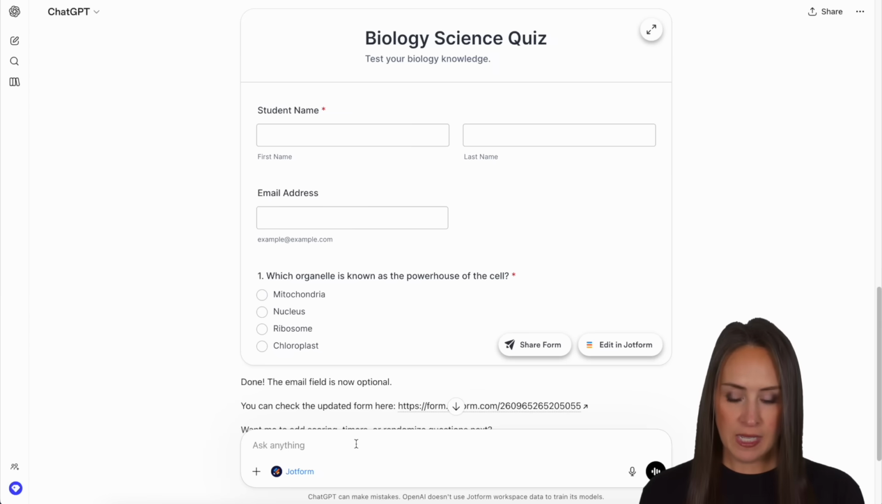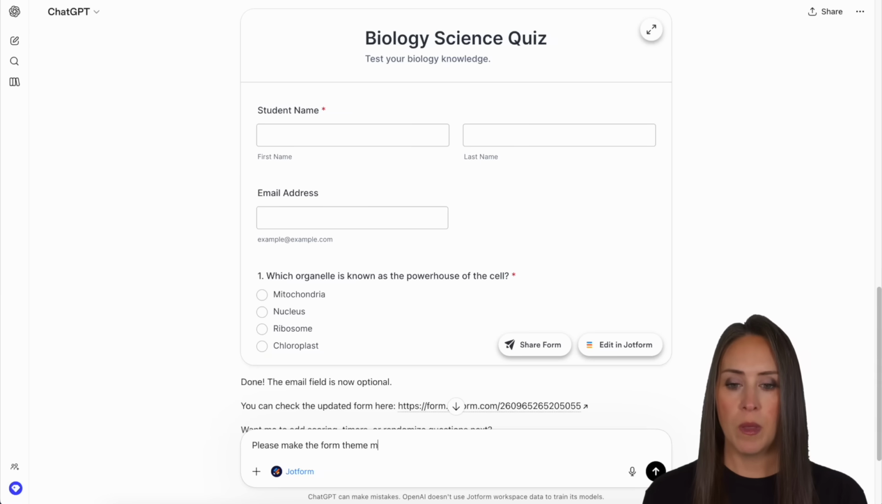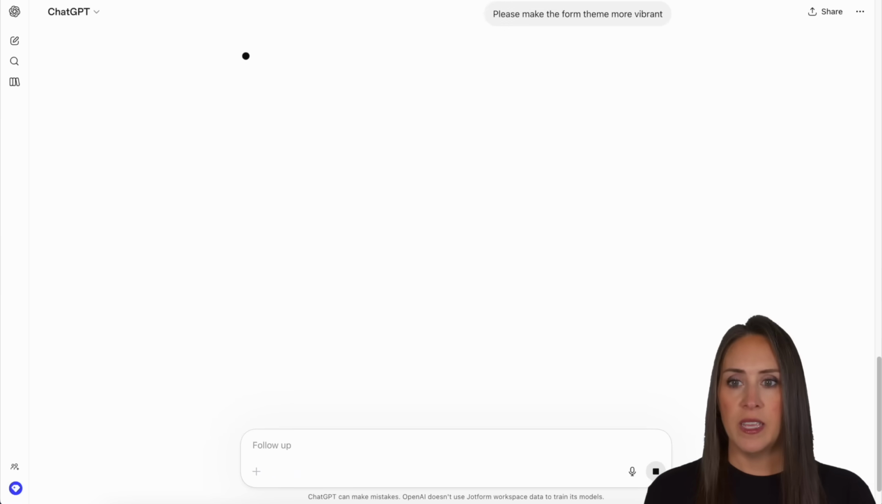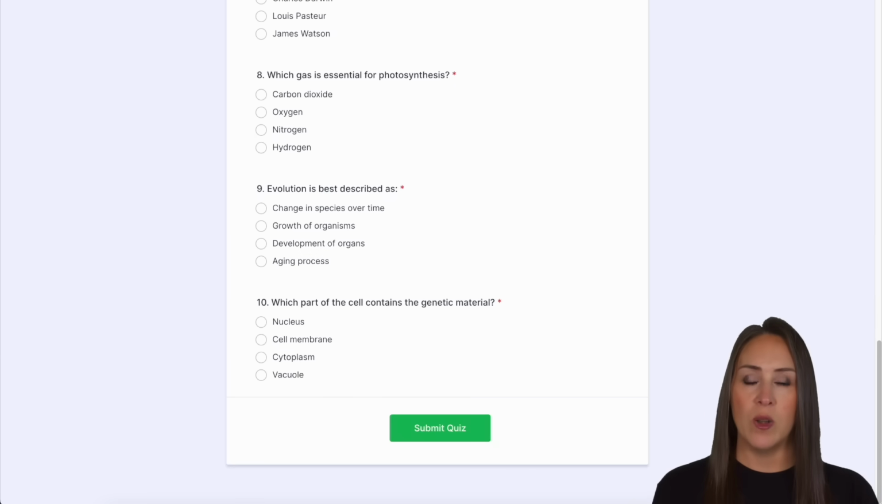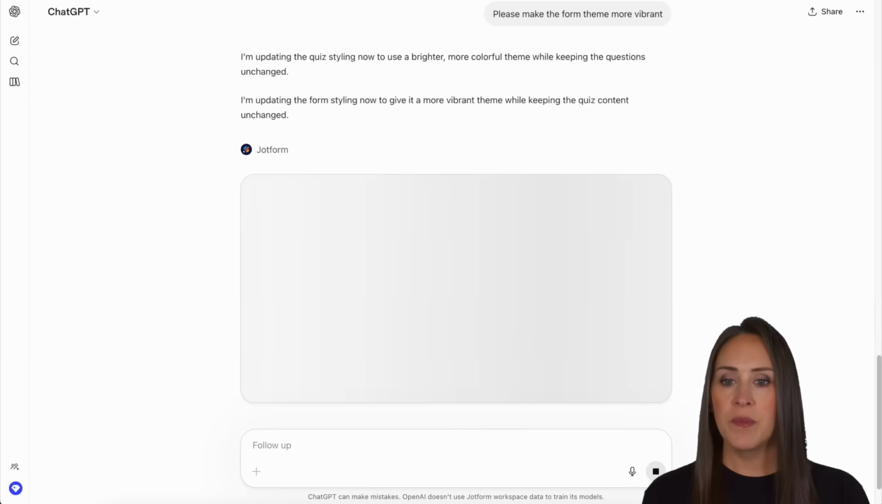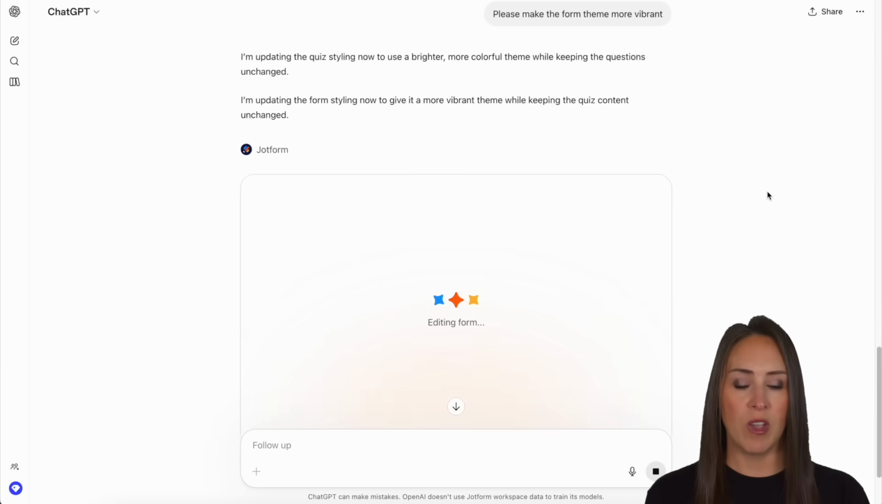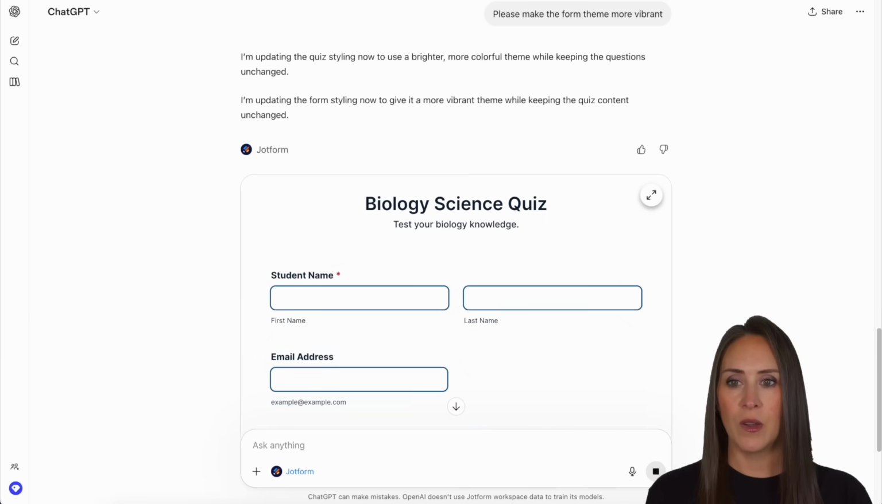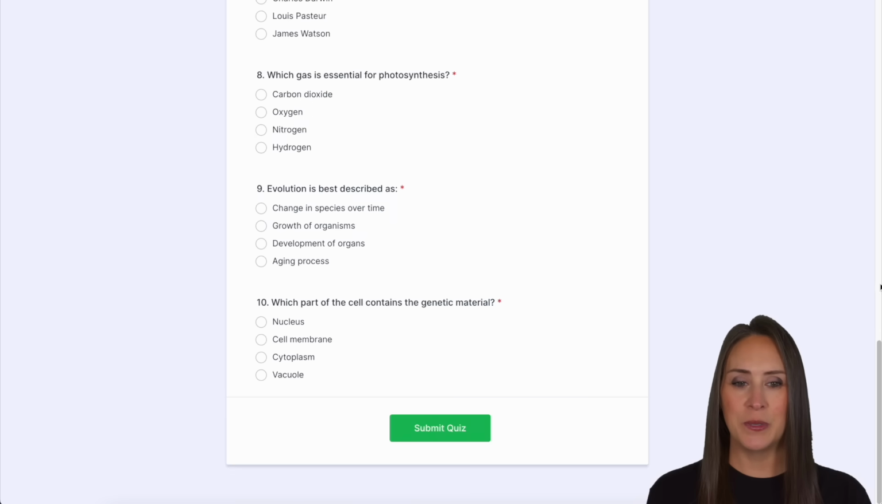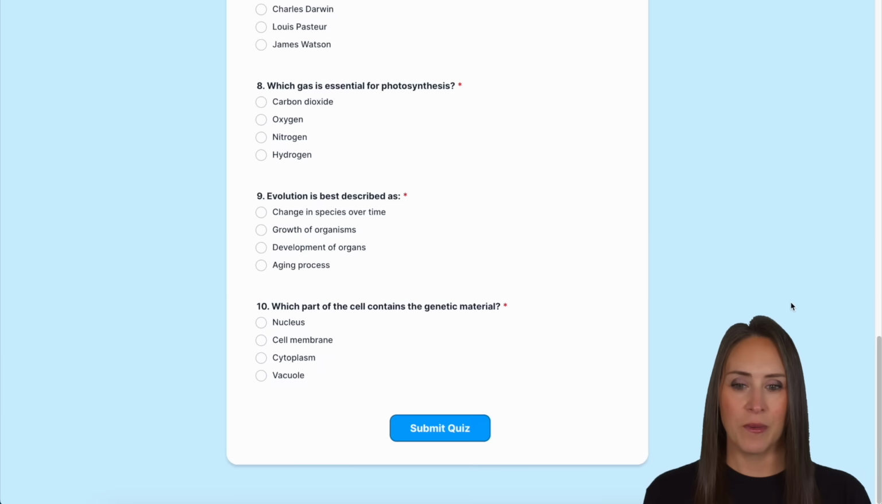Something else that we can do, let's say, please make the form theme more vibrant, because as of right now, it is the normal gray and white with the green submit button. So let's see what type of colors it comes up with for this biology quiz. All right, looks like it's probably a blue color. All right, yeah, blue with that blue submit button down here in the bottom.